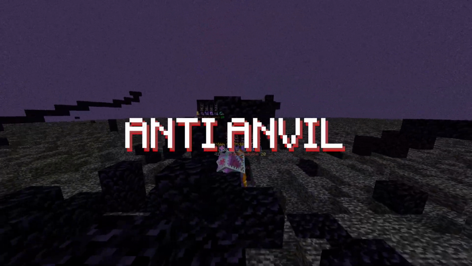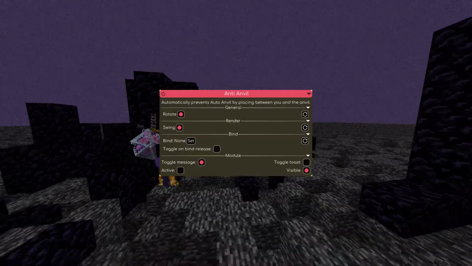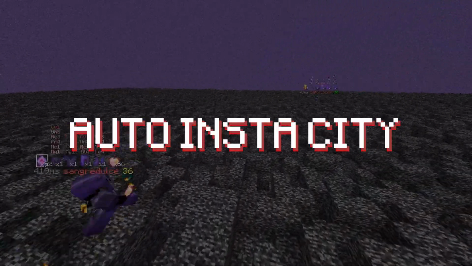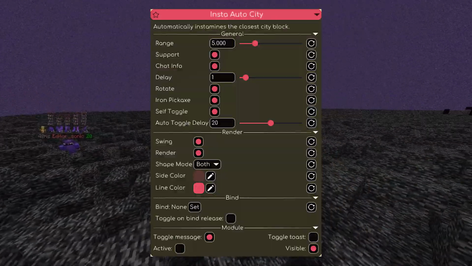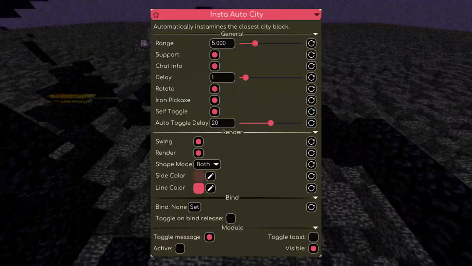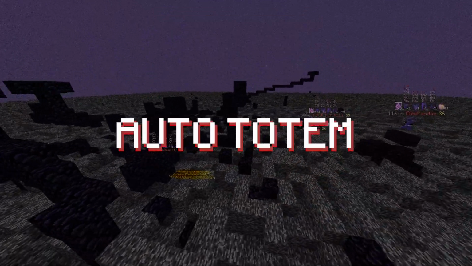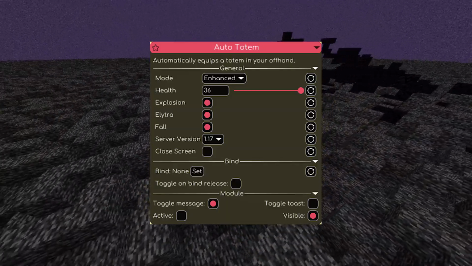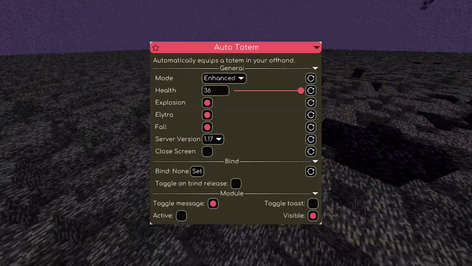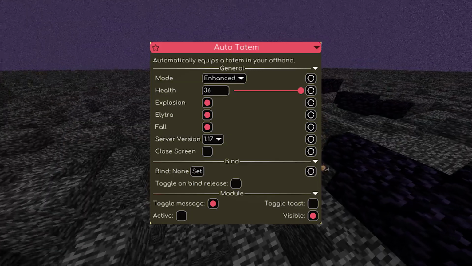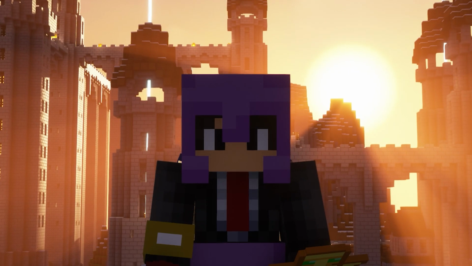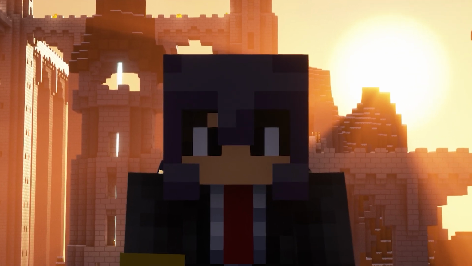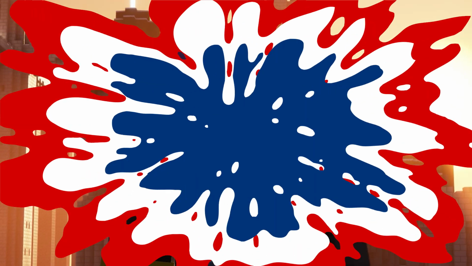Anti-Anvil. This module stops other players from using Auto-Anvil by placing blocks between you and the falling anvils. Auto-Insta-City. This module does not work on all servers, but it attempts to packet mine a player's safe hole and then auto-crystal them. Auto Totem. This module works as an offhand module. It allows you to use both of your hands and then it switches to a totem when you are close to death. The module has a lot of modes and settings and works well. Overall, MatHax has all of the best PvP modules from Meteor, plus a few extra ones, and all of the modules are very customizable for different servers.